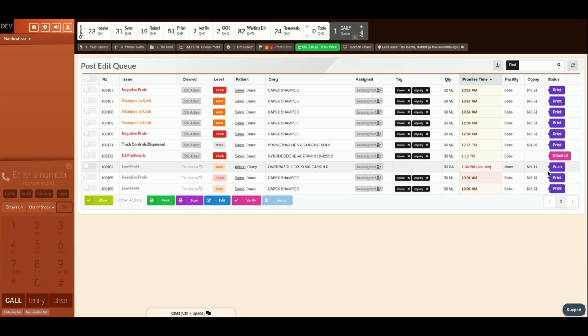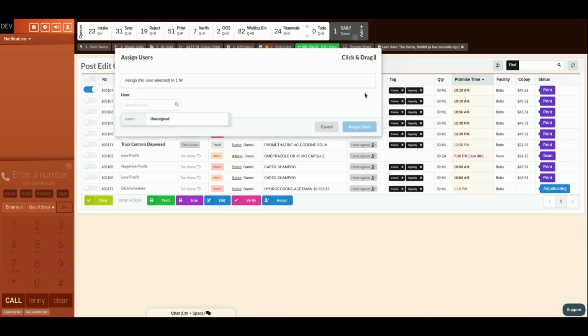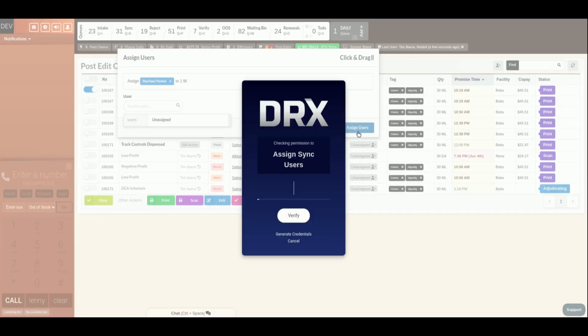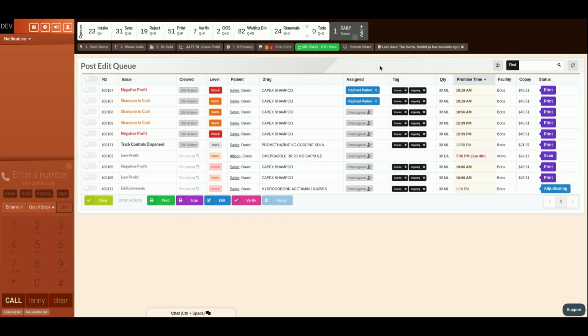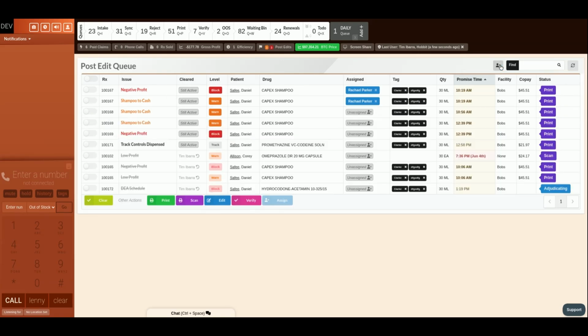So if I go over to my post edits, I can see I have a blocked prescription here and I can go through and hit clear. This post edit queue, by the way, also has the assignment available. So you can assign different blocked prescriptions to certain users, and then you can also filter the queue to see only the blocked prescriptions or track prescriptions, et cetera, that are assigned to you.